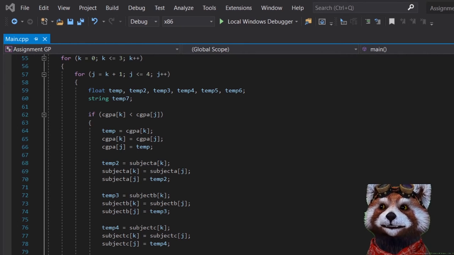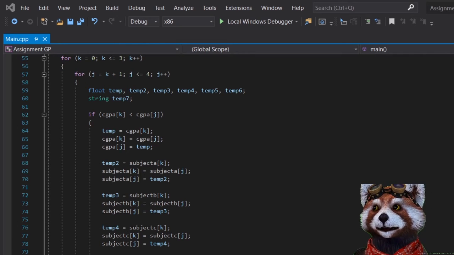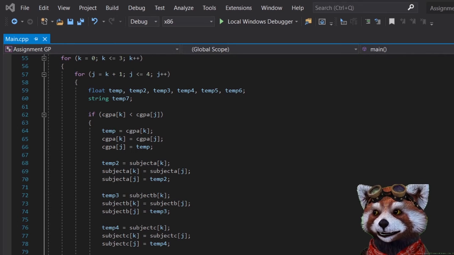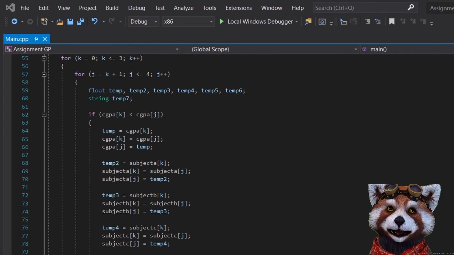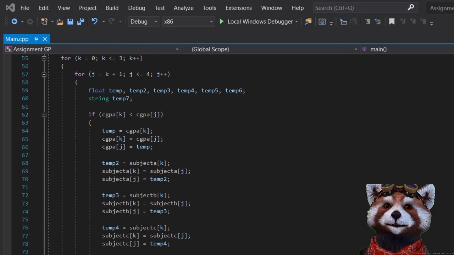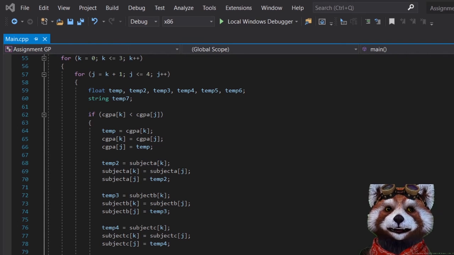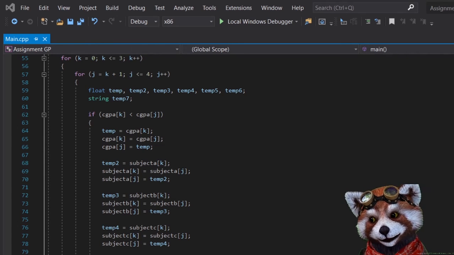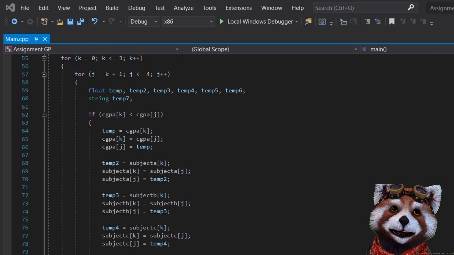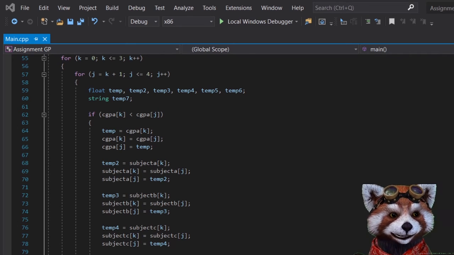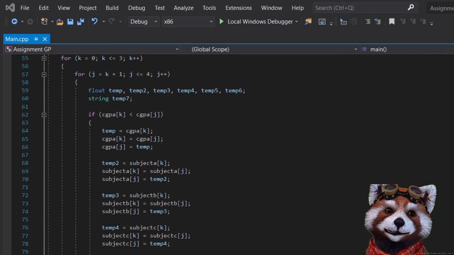Now for the 62nd line, which is if CGPA k less than CGPA j. So this statement is to specify a block of code to be executed if a condition is true. So we set here in the coding, the condition is true if and only if CGPA k is less than CGPA j.